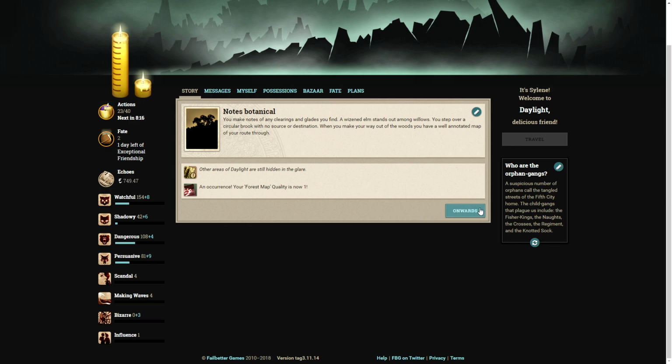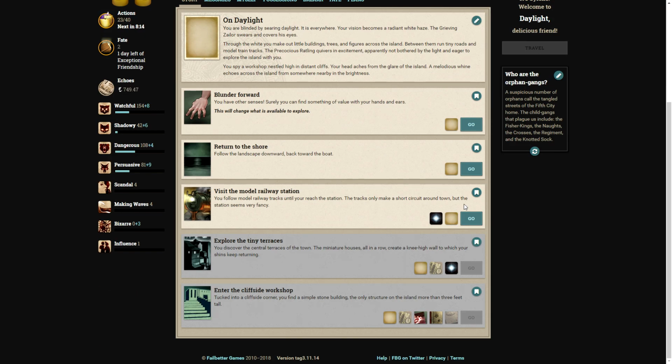We now have a forest map, so we have a coast map and a forest map. We're slowly just putting it all together, trying to feel our way around this island.